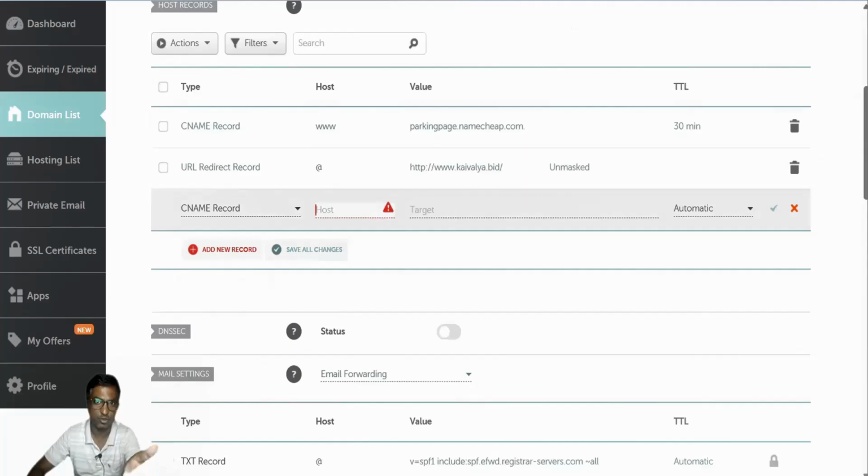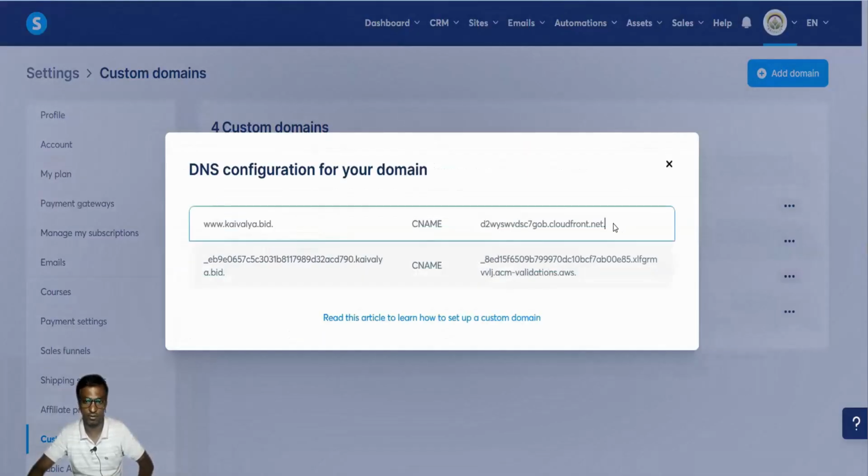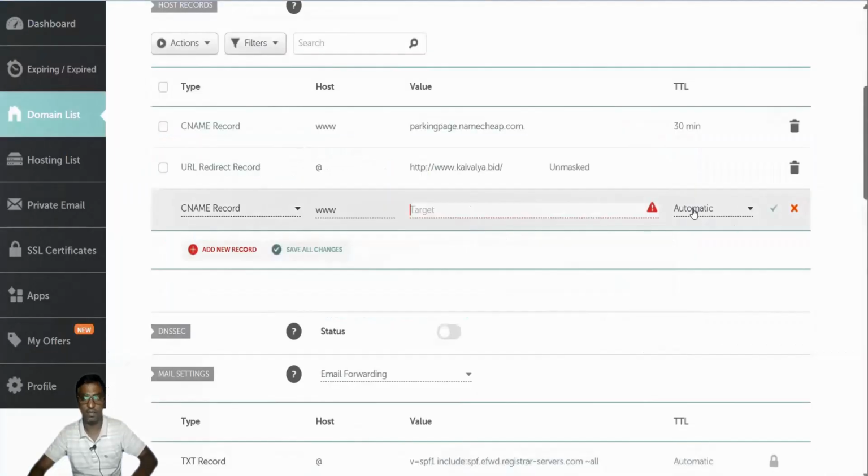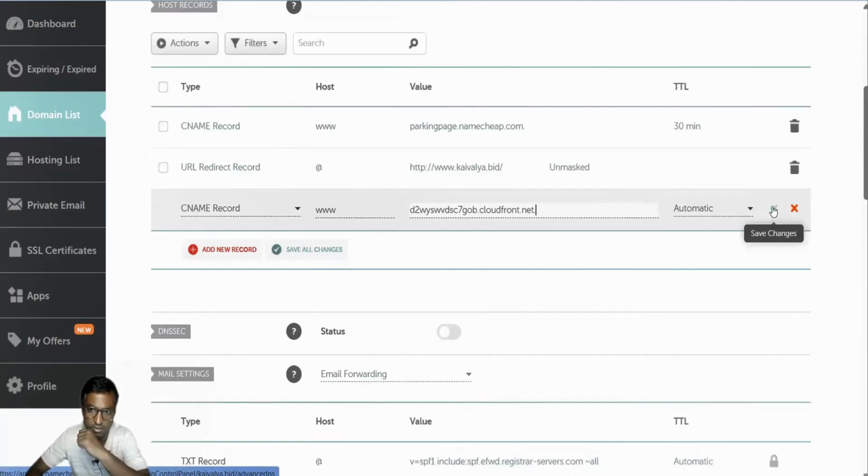All right. So you don't have to get confused. In some registrars, the host is also known as name and the target is also known as value. So when you use Hostinger or GoDaddy, you will see those differences. So host is actually the name, which is www, and the target is the value, which we have to copy from here, this value, and we'll add it in here. Okay, leave this automatic as it is, and just click on this green check mark, and it will get added to the system.